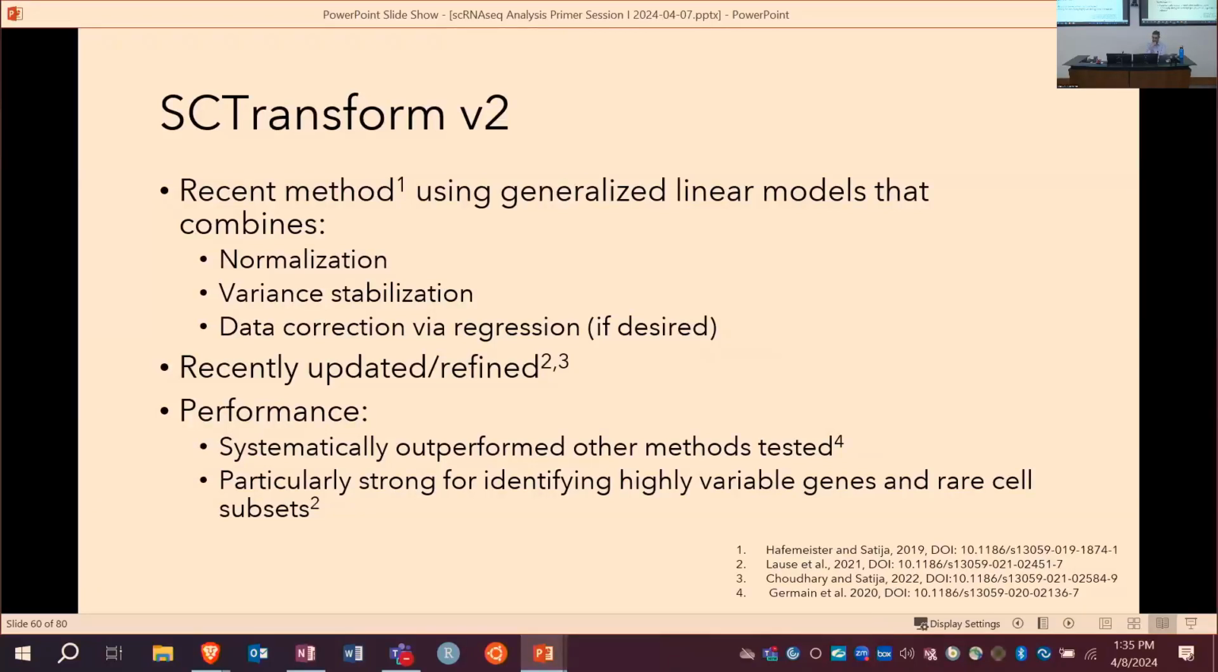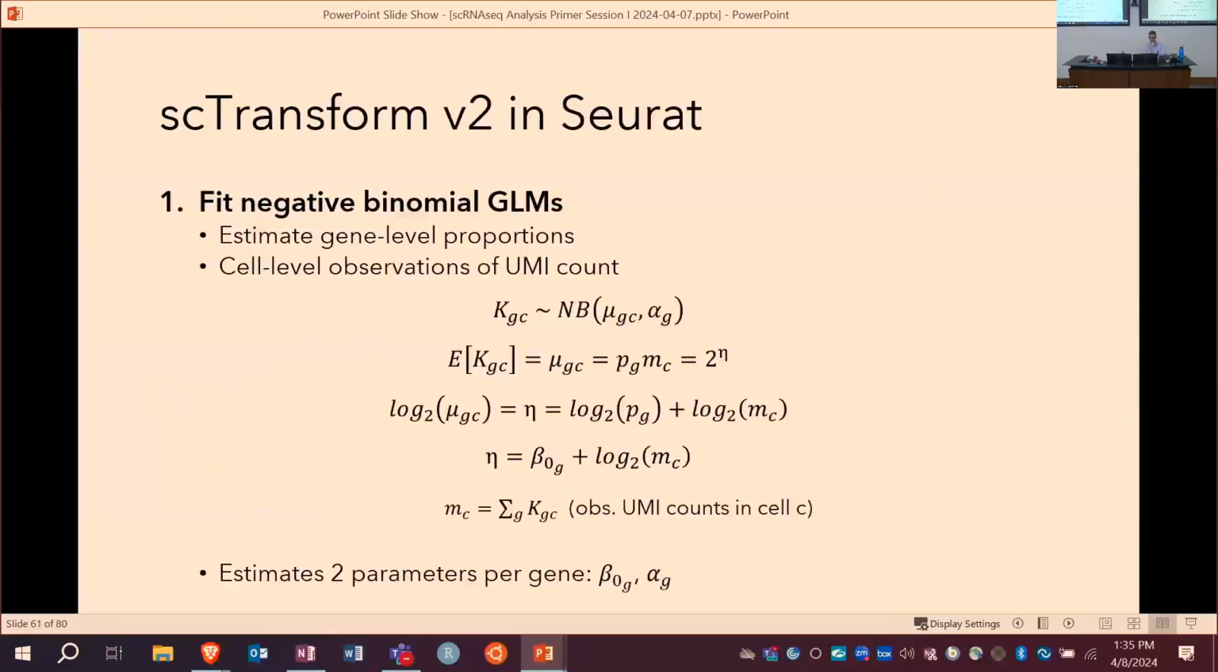Performance-wise, it's also been found to systematically outperform other methods tested, according to that Germain et al. paper, and it's particularly strong for identifying highly variable genes and rare cell subsets, according to that Lause paper. Those are claims made by people who are not the authors of it. Overall, I think it's a pretty good method, and it's statistically interesting too, so we will walk through the nitty-gritty details here for you all to see.